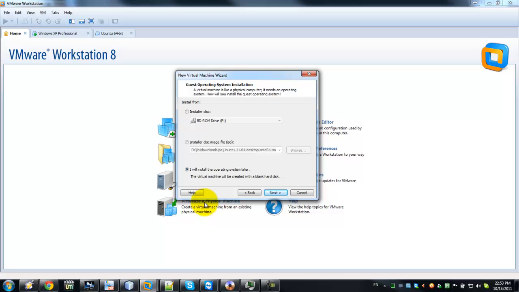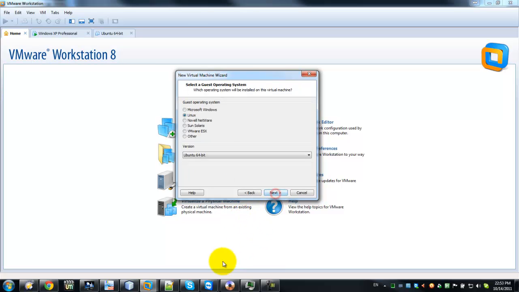Okay, in this new window, you must specify the source of your installation of the operating system. I will choose the option to install the operating system later, because I don't have at this moment the ISO image file or any disks to support installation. Okay, click Next.